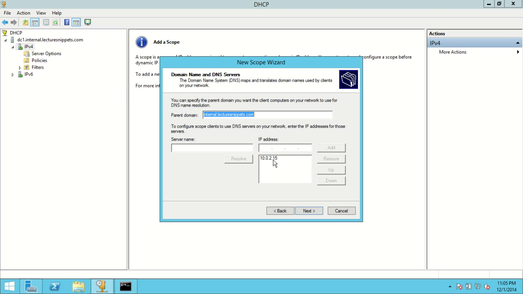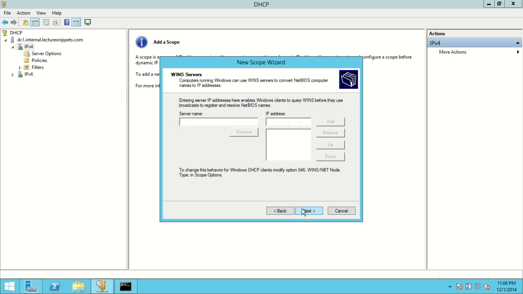Now that's a key thing, as I'd mentioned when I first started the video, because when the client looks to join the domain of lecture snippets, or internal.lecturesnippets.com, it's going to refer back to this DNS server and ask it if it knows this domain. And that's really important, because if it knows the domain, of course, then I can join the domain. So I need to have that set, which is by default here. So I'll just go ahead and hit next.